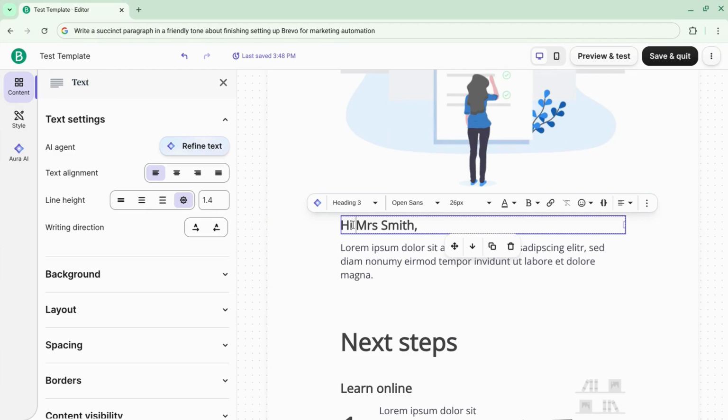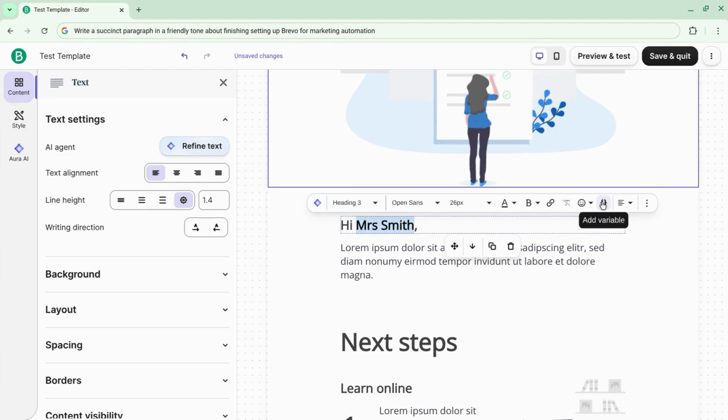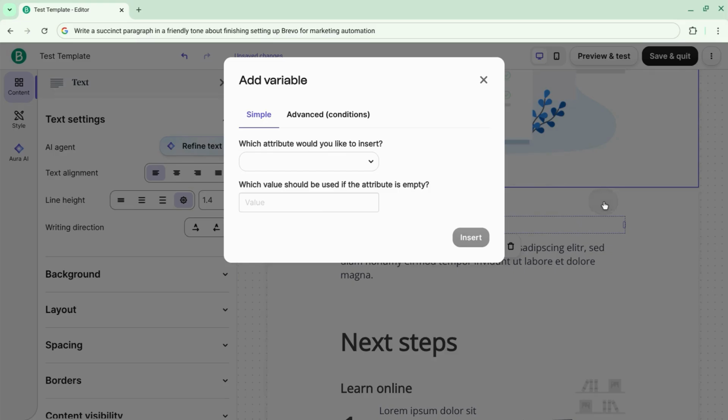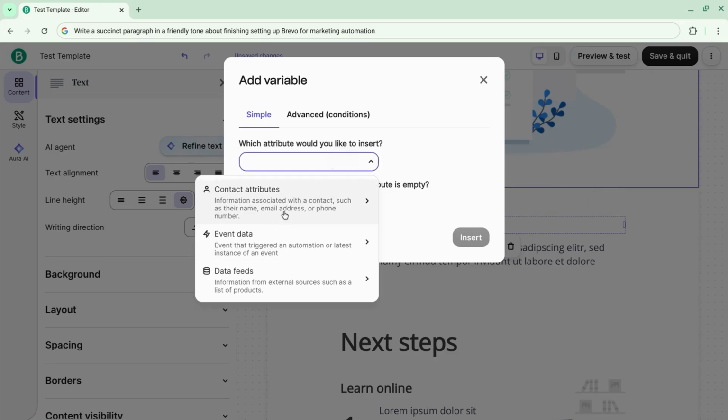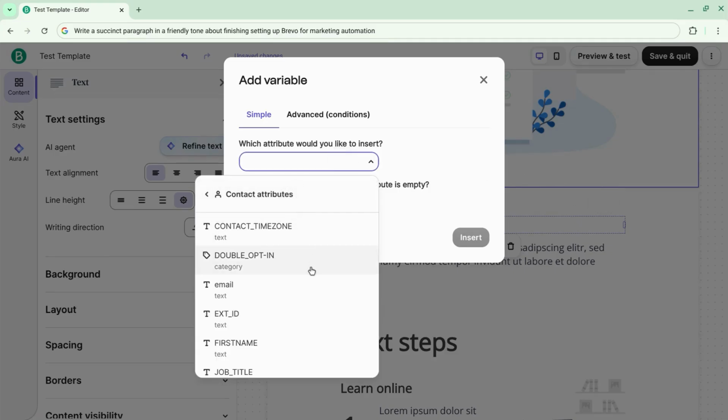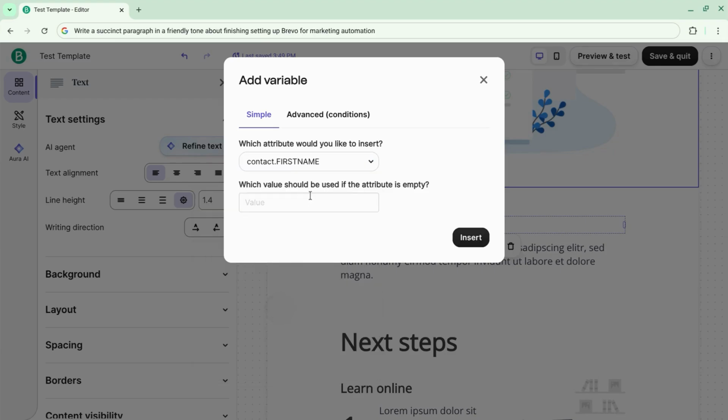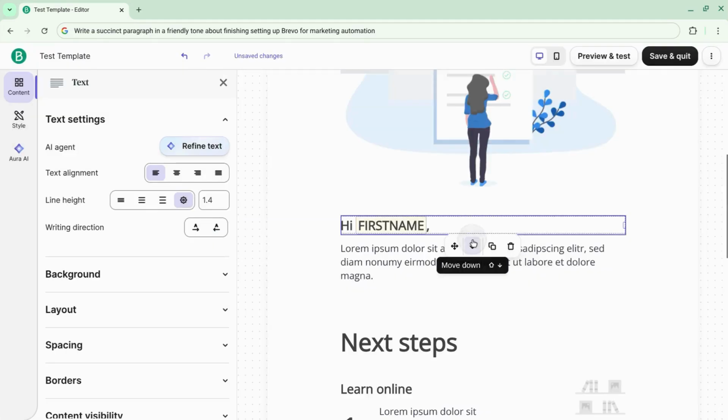We'll change this to hi and then add a variable here. Click on that and we'll choose contact attribute. Look for first name. If the value is empty, we'll use there so it reads hi there. Insert.